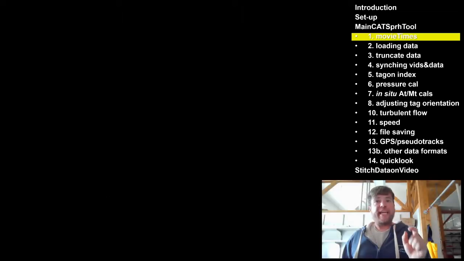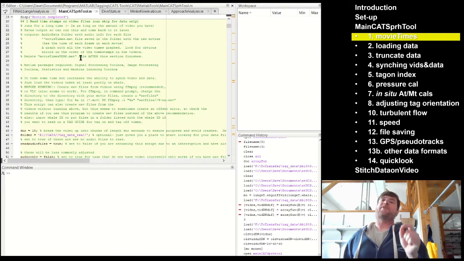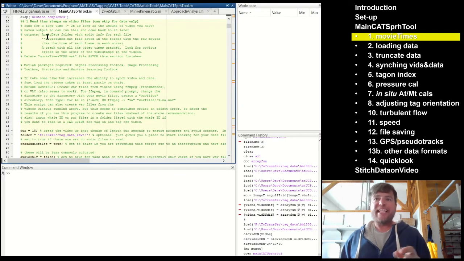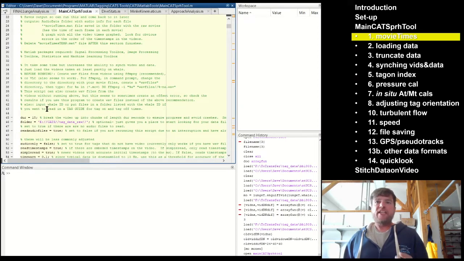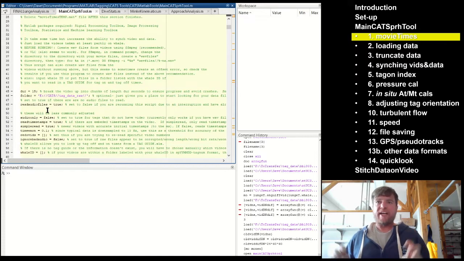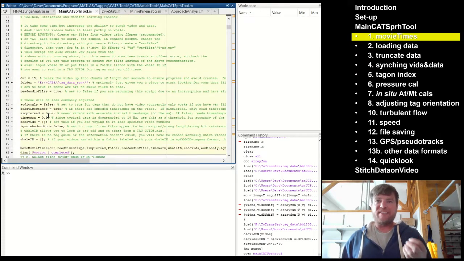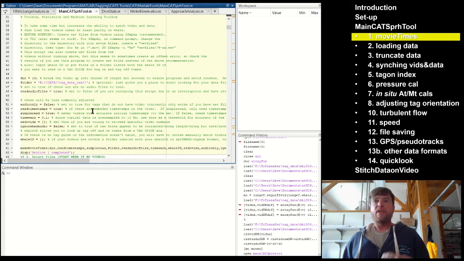Step 1 of main CATS PRH tool is the only optional step. It is set up for CATS HD video, but if you don't have this, you may need to create your own movie times file in a different way if you want precise video and data synchronization throughout the video. If you're just doing data only, or if you don't want to worry about the synchronization of video and data, you can skip this step and worry about it later.